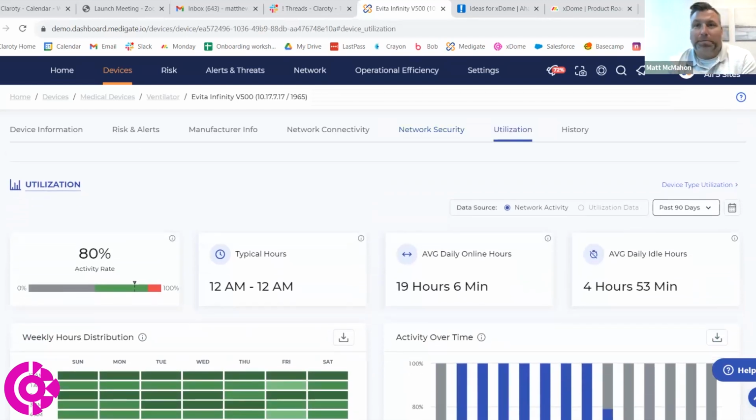Utilization is one of the biggest and really one of the strongest, I think, features or functionality that we have within Medigate. It does require a little bit of setup. So obviously, the default's going to be 24 hours. In a hospital, a lot of devices run 24 hours.